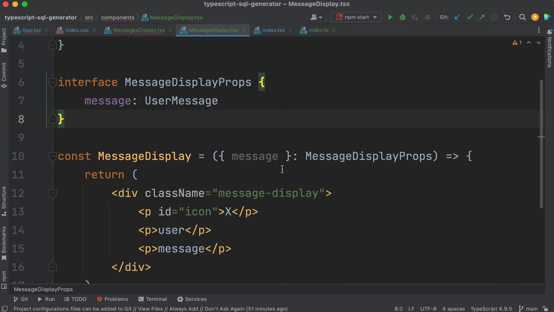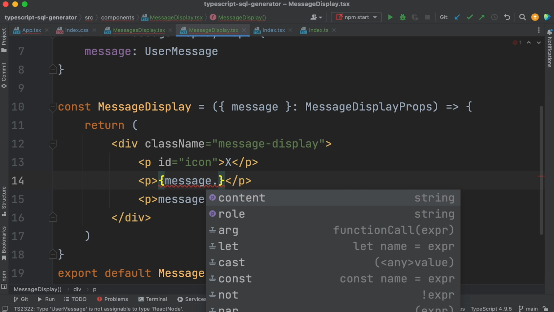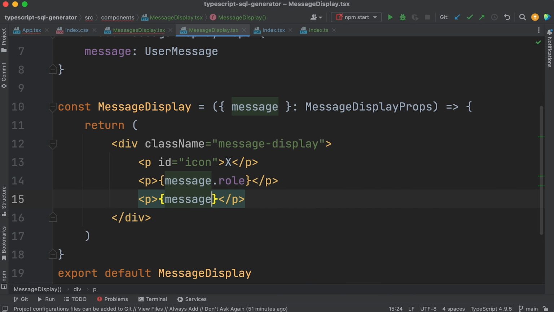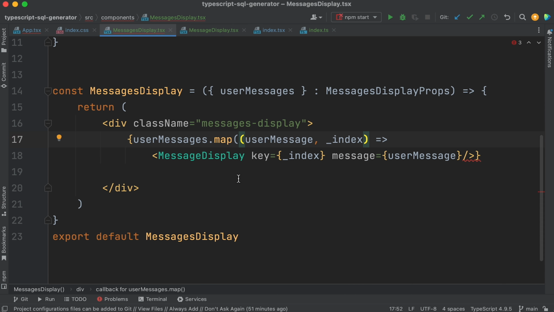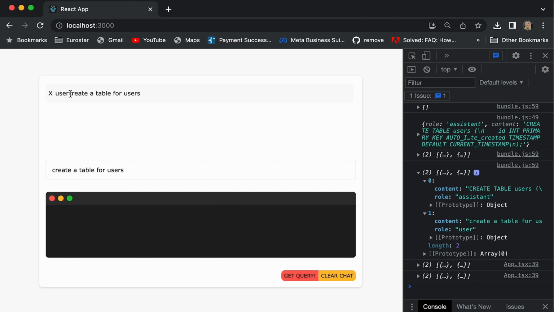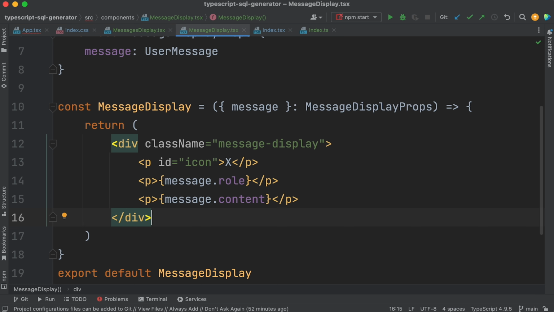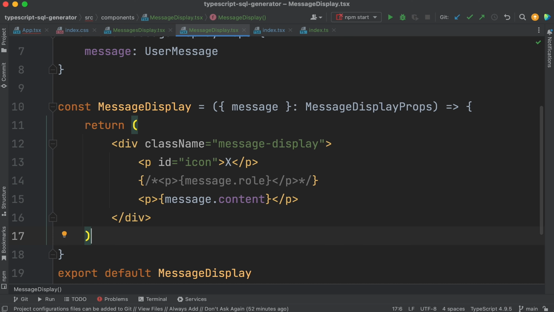And now that we have each message with a message that has a role and content, I can grab the message and I can use curly braces and get the message's role and display it, and also get the message's content and display it. We are getting some curly lines here. Why is that? We seem to have missed a parenthesis, and there we go. So if we look in here now, we get the user and create table for users. Perhaps I don't really want that user showing up, but if you do, you can. I'm just going to comment that out for now.